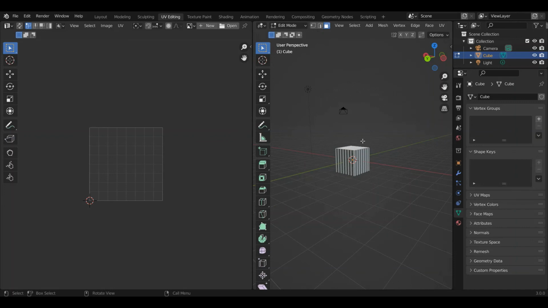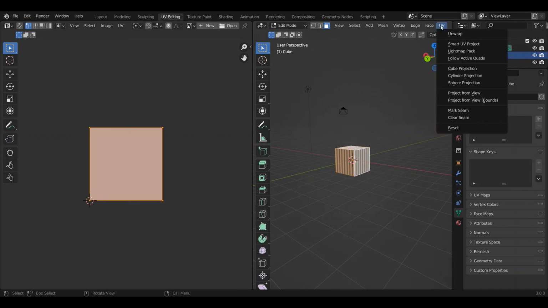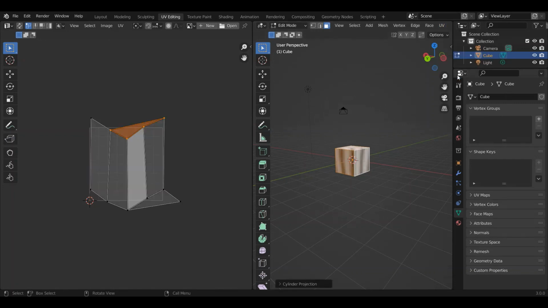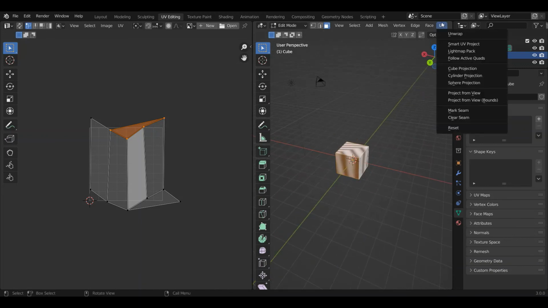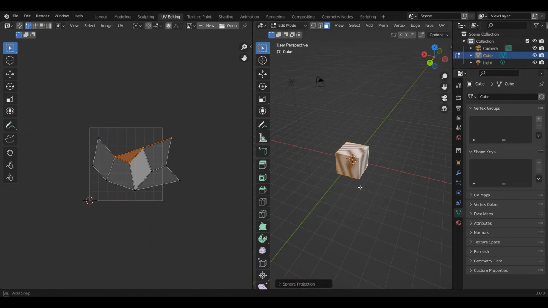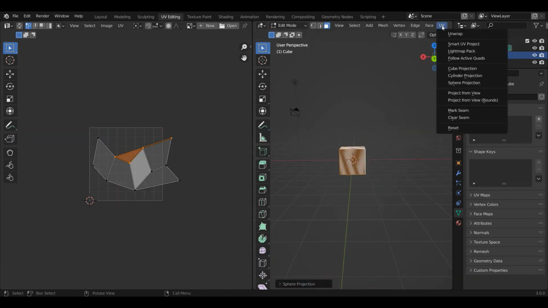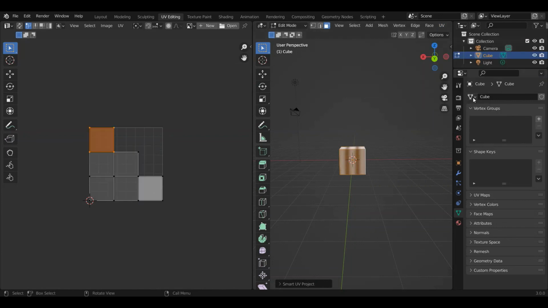If this was more of a cylinder object, like, I don't know, a tree trunk or something, then you could try cylinder projection. Obviously, it's not going to work so well here for a cube. There's also UV sphere projection, again, not a sphere, and then smart UV project, which usually does quite a good job. And that's a variation of what we saw at the beginning.